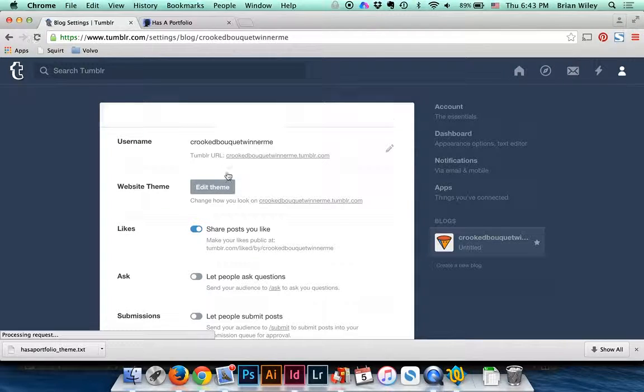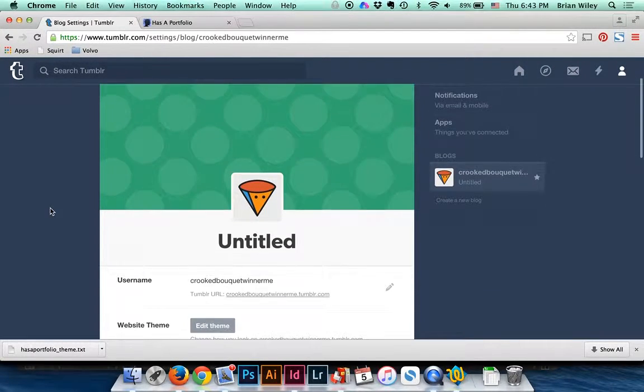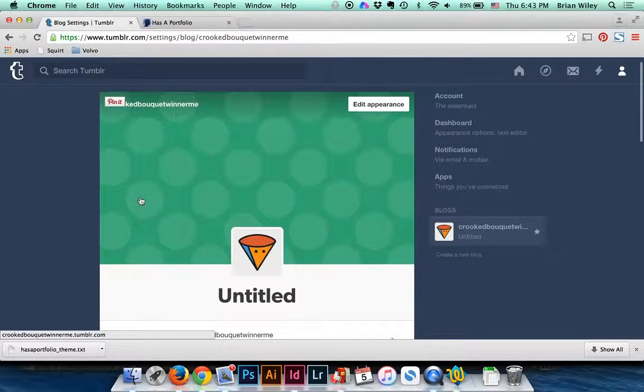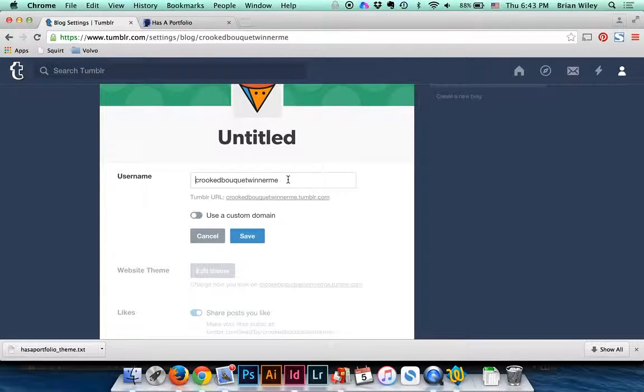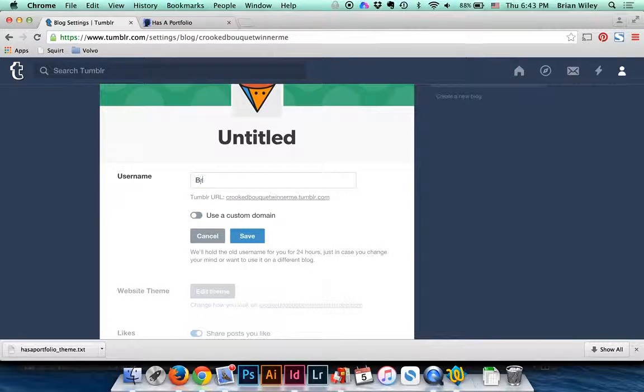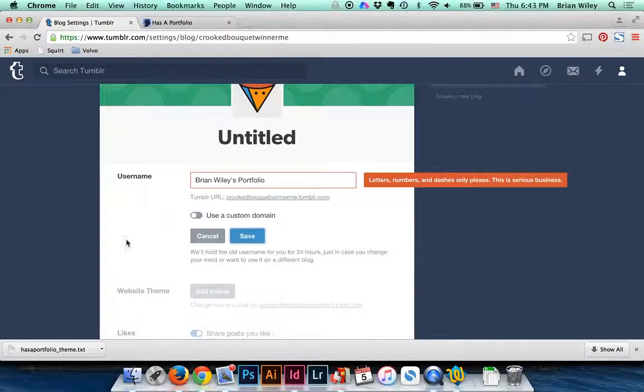And this is going to give us a few different things. We can, this is the standard default theme. We can change our username. So maybe Brian Wiley's portfolio. Click save. This is where you would add a custom domain, which I'll show you guys how to do later.